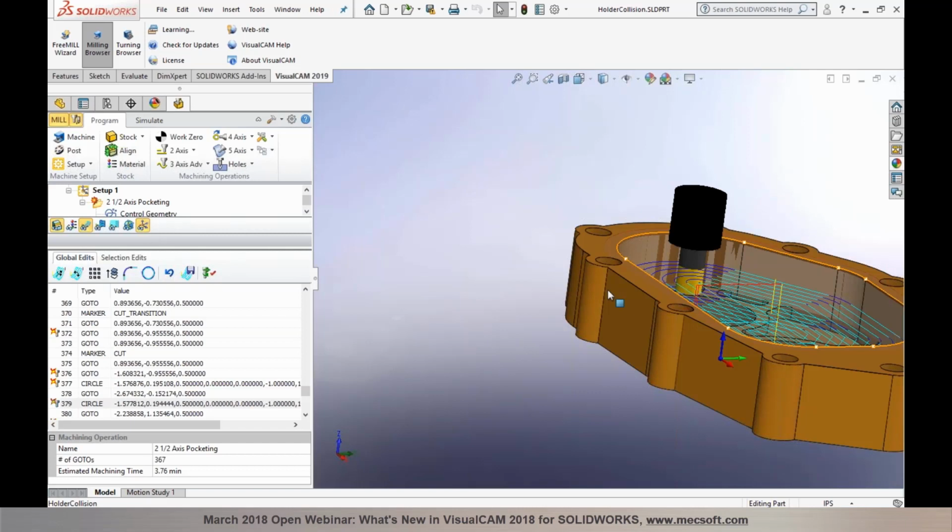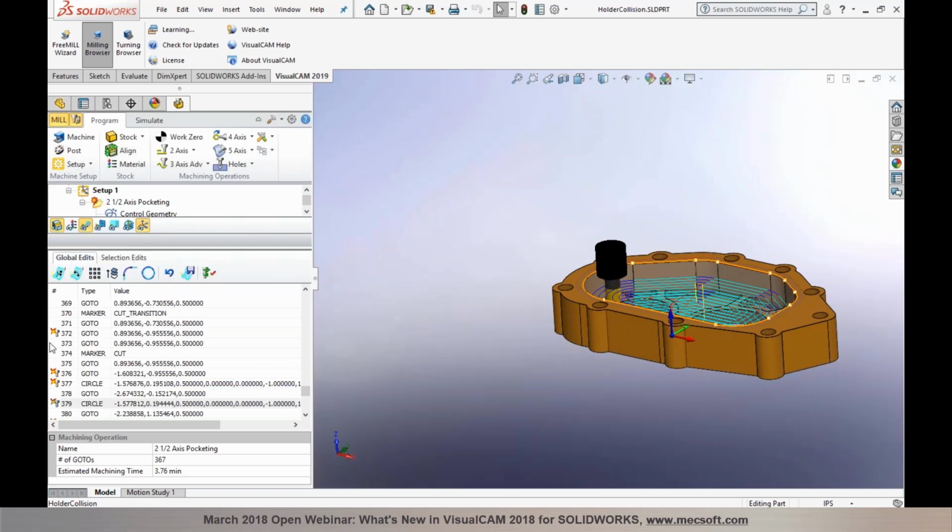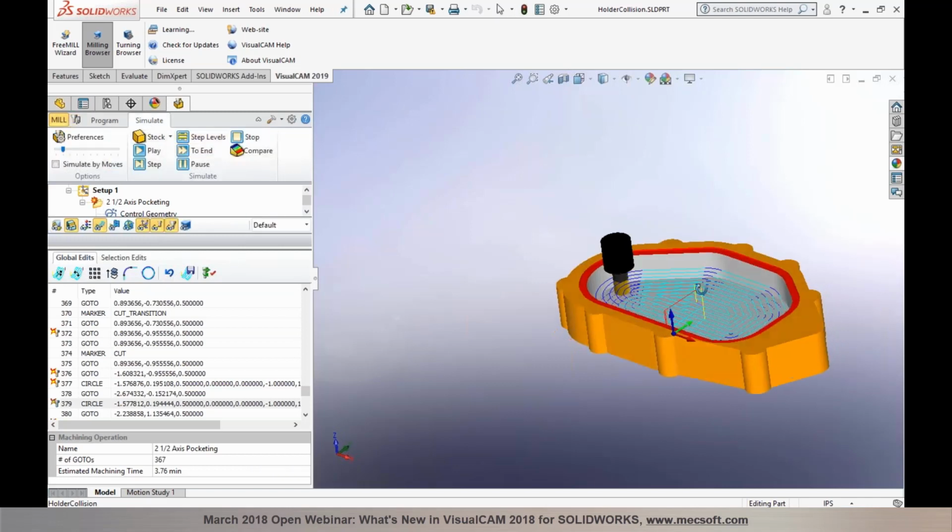So the holder collision detection is a very nice feature in here, and it also marks those collision areas in the toolpath viewer or toolpath editor, in addition to flagging the machining operation as dirty, and also marking those collision areas in the simulations. You can see the collisions are marked in red.